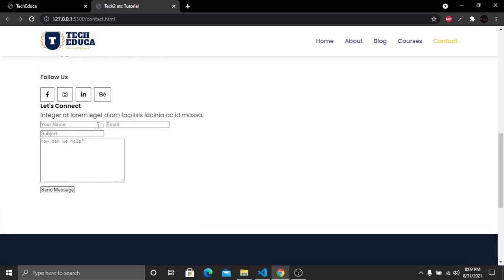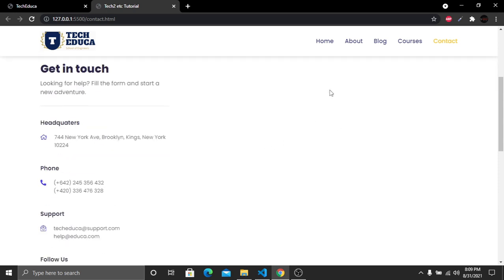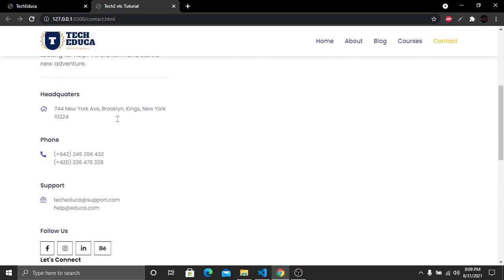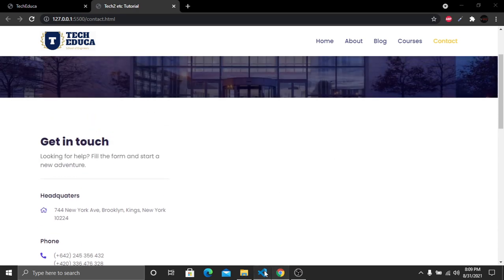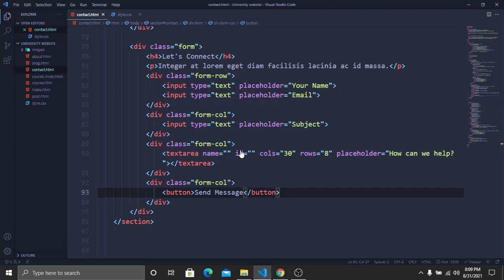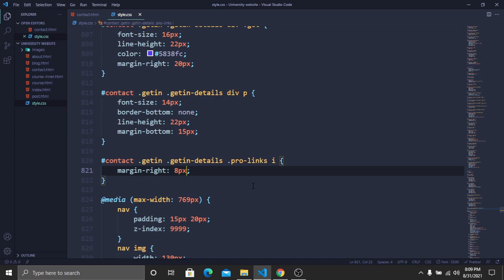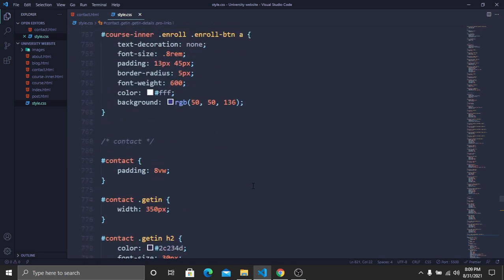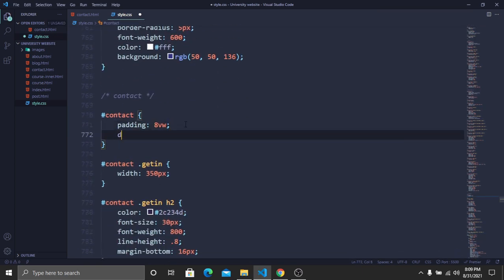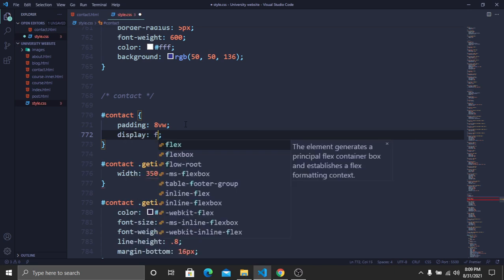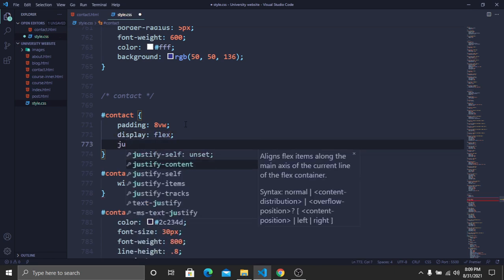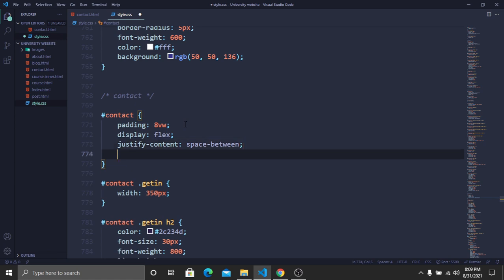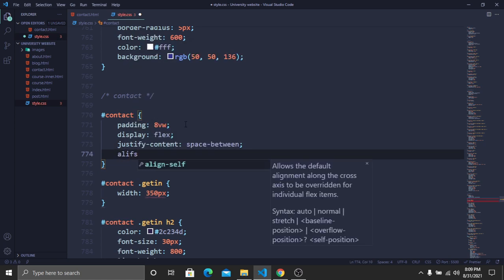Now we have to place this form in our right section, right top. Now they are in one column, so we have to make them in one row. So that's why let's go to our style sheet. And now let's go to our top. And here in our contact we have to add display flex, and then justify content will be space between. Align items will be flex start.